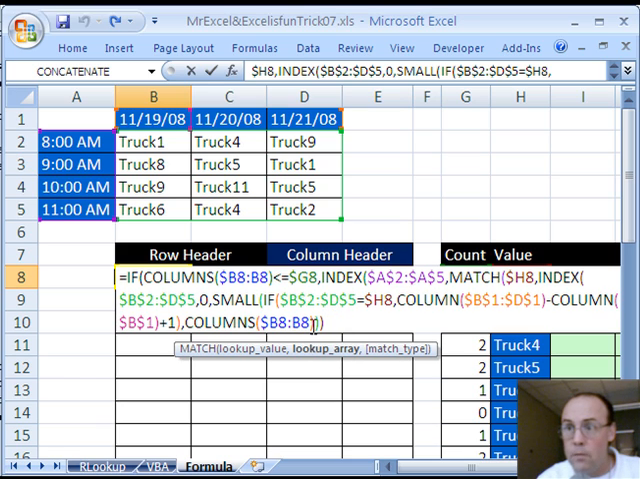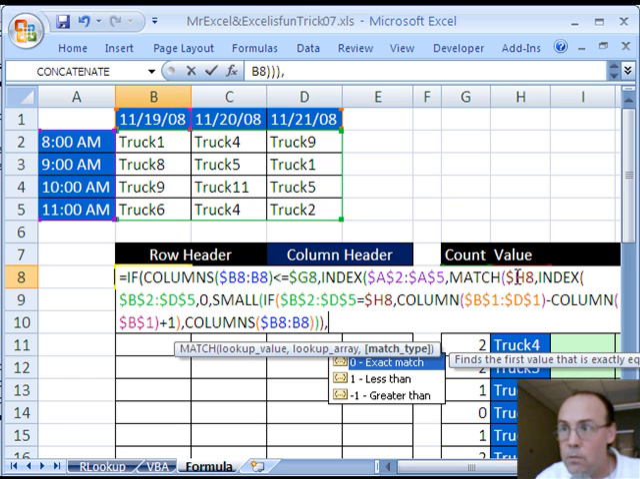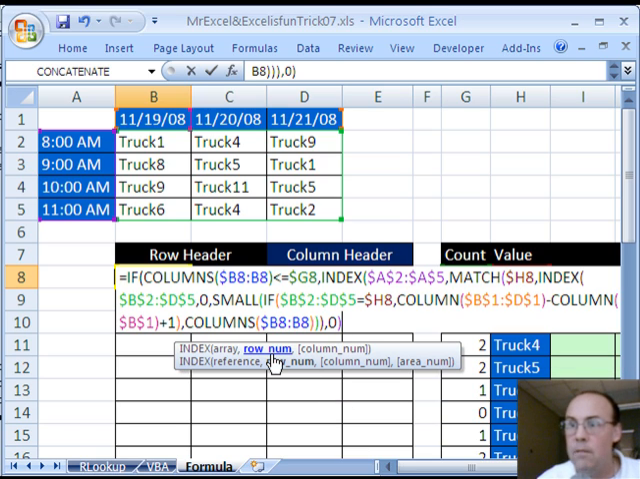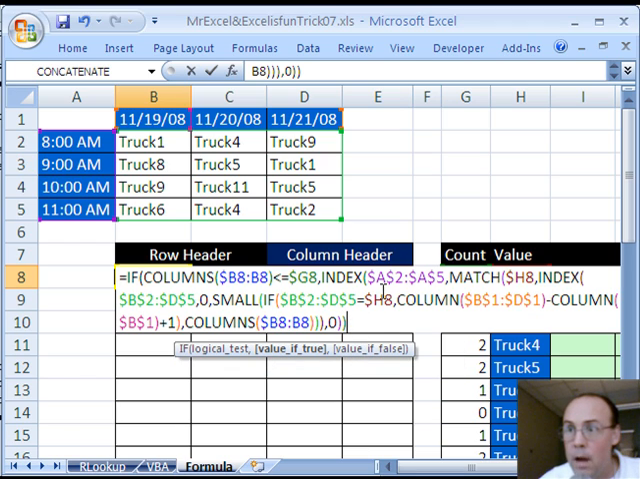We've completed extracting a column of numbers for match, comma, and the match type. Since back here we're looking up a truck, we put 0, close parentheses. Now we have just got our row number from our match right here. We do not need the column, so I'll close parentheses. That whole thing right there is our index, which is retrieving a particular time.